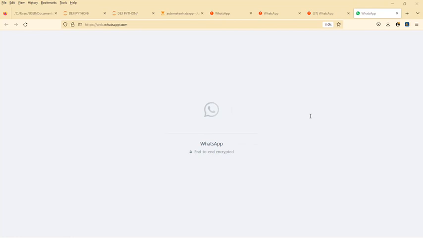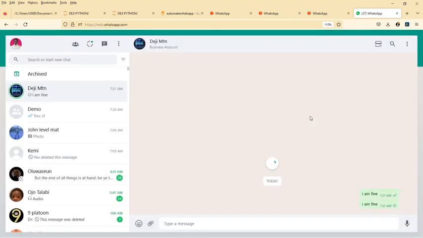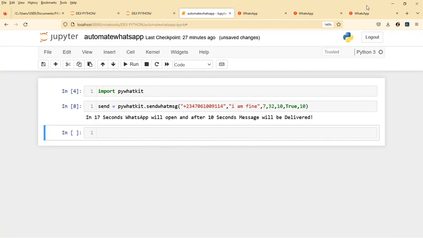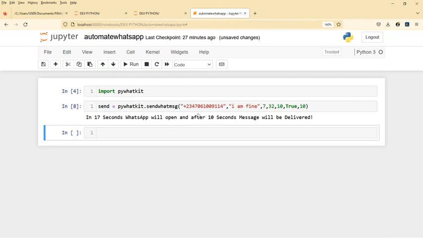It's going to open our WhatsApp and close it back again after 10 seconds. It's opening our WhatsApp now. So everything is working, except that it wasn't able to send the message the other time. But this should be able to send it. Okay, now you can see that it actually sent it, and it closed again. So now let me close this tab. That is how to send a message with a timer.